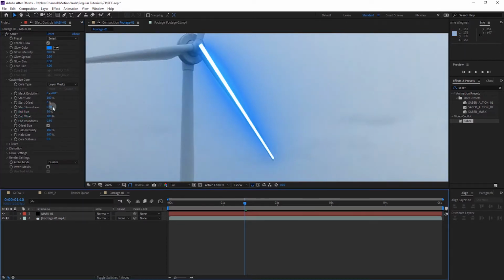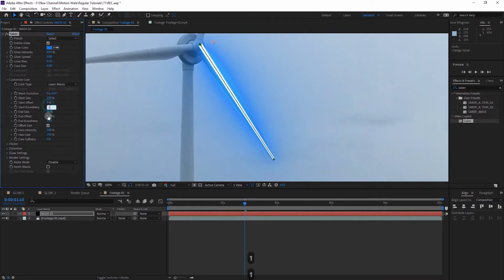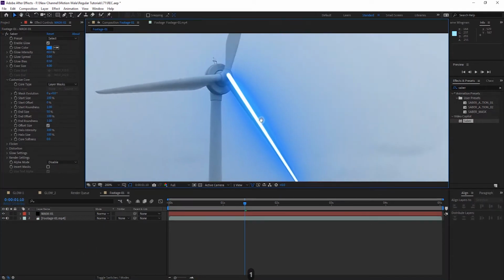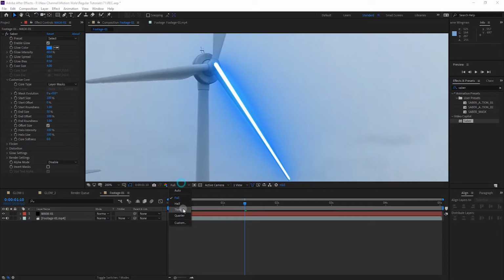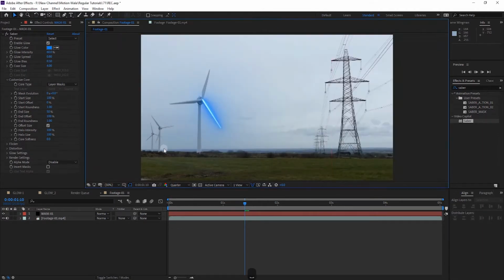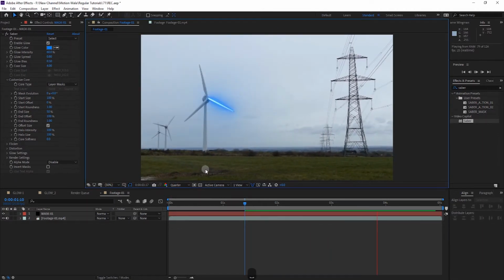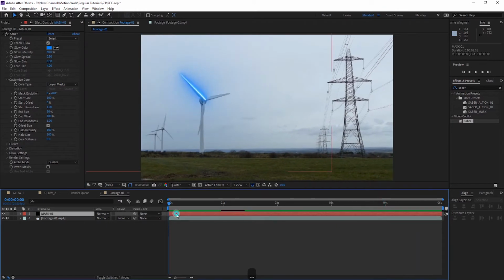So you can see now the end size is a little bit lighter, and you can change the end roundness to 1 and start roundness to 1 as well. So now we have something like this. I will change it to quarter and I will play. So you can see it's playing very well and it's looking okay.